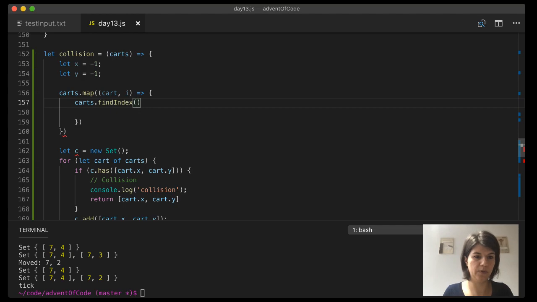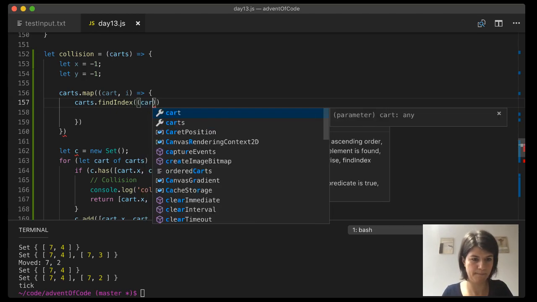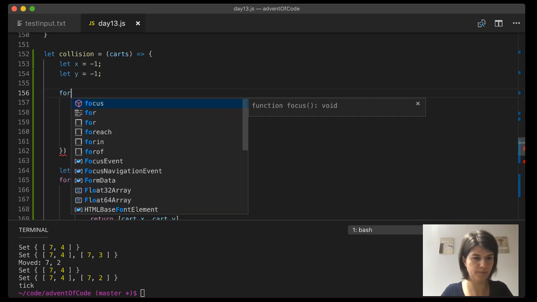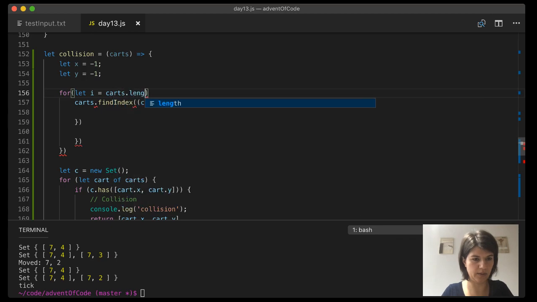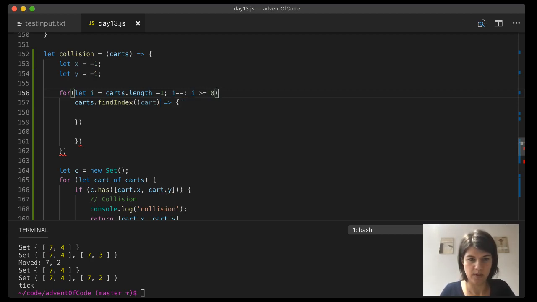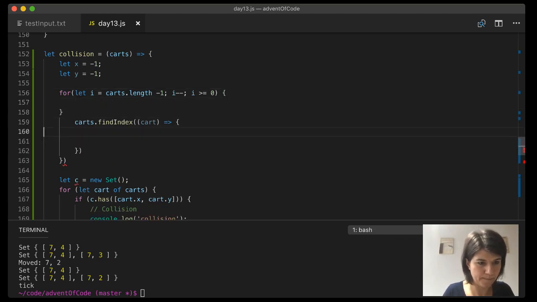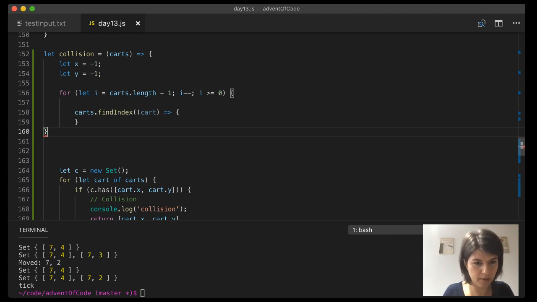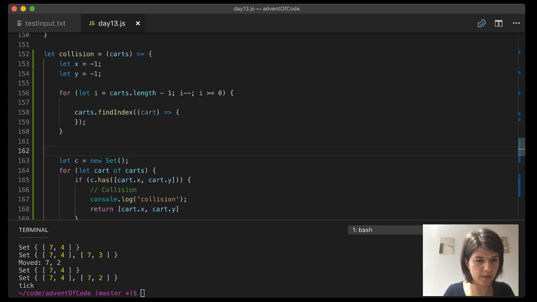Yes, yes, okay. So we want to find the index for everything in cart here. Let i equal cart.length minus one, i goes smaller, while i is greater or equal to zero. Messy code. Oh, that's what's missing. Okay. Now this is looking a little bit better.